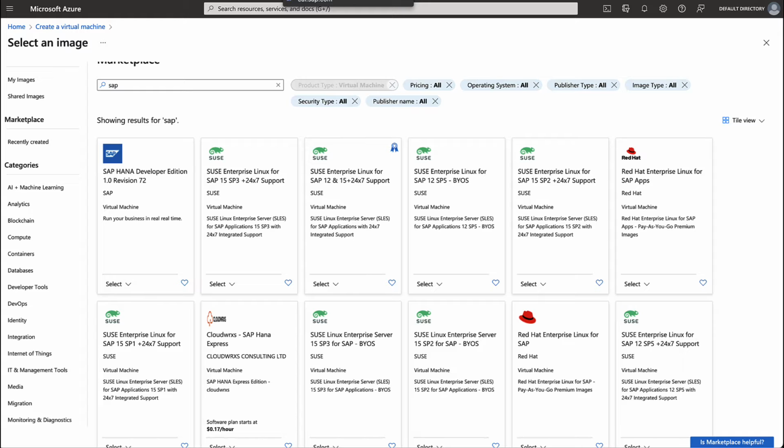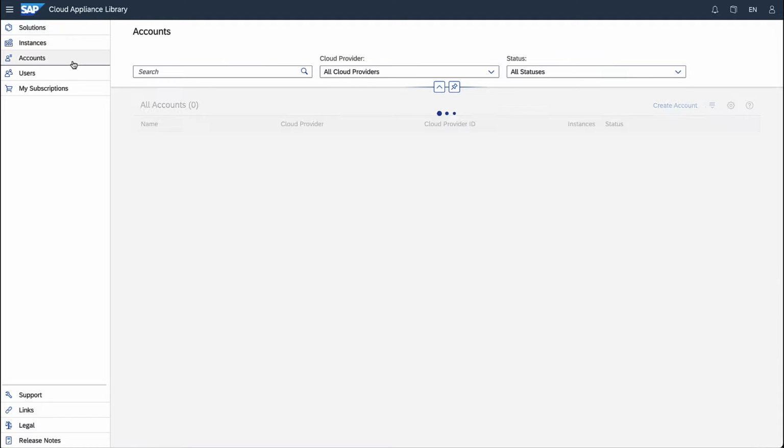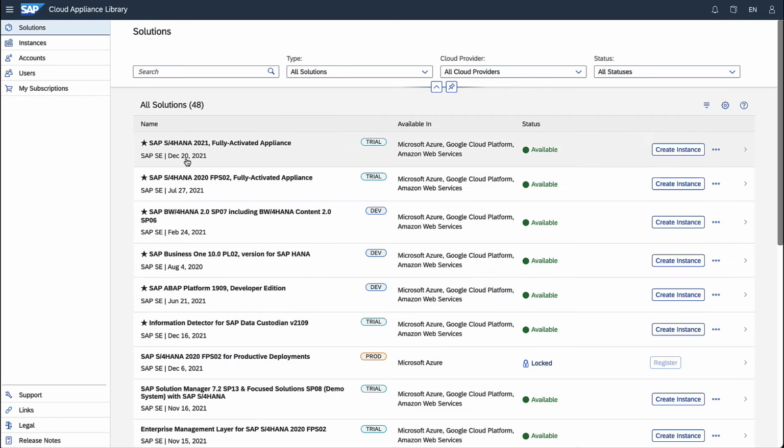The other thing that I talk about in the blog post on saponazure.dev is the Cloud Appliance Library. The Cloud Appliance Library is provided by SAP, and it allows you to run a number of different SAP systems within the cloud provider of your choice. So in this case, you would go into Cloud Appliance Library, you would add in your account that allows you to deploy the system from Cloud Appliance Library onto the cloud platform that you're running on, and you can run a fully configured appliance, for example.